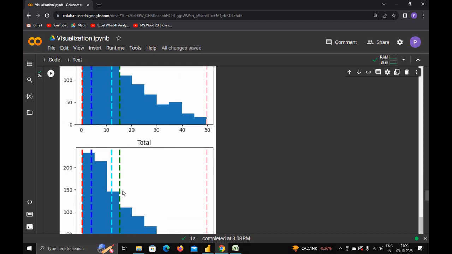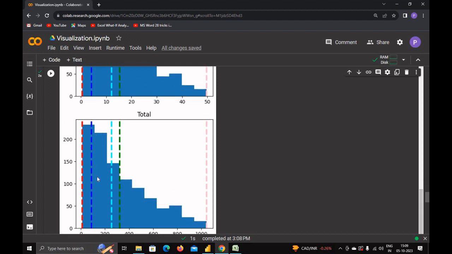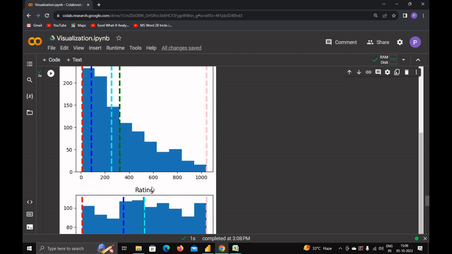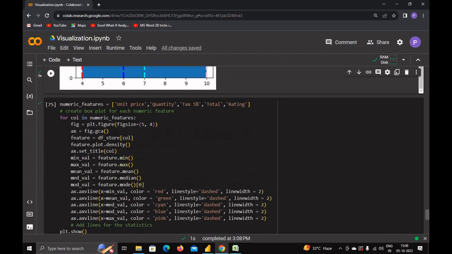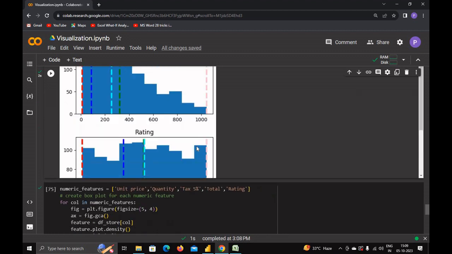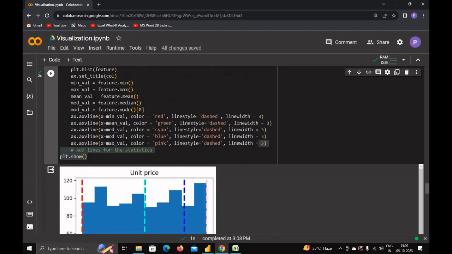So it's very easy to draw the lines so that I can understand data more statistically. I am getting all the values, mean, median, mode, maximum, and I am creating a figure for each of the numeric features. So similarly, the same code we can use for creating the box plot. The code is the same, just I am changing the shape of the figures.